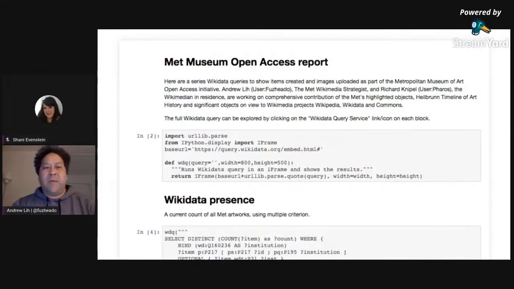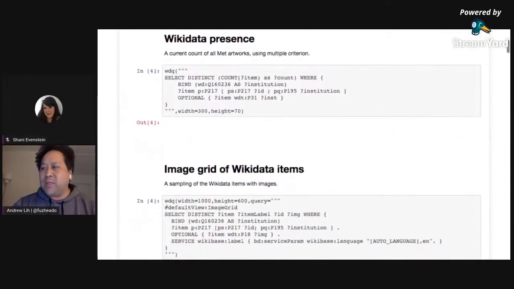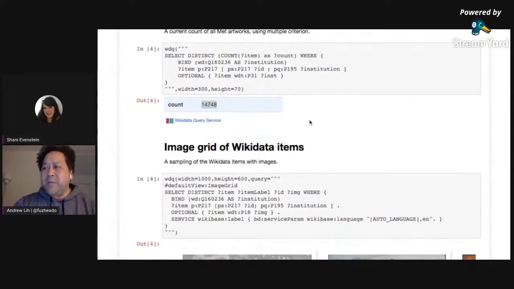So this is the Met Museum Open Access Report. This is typically an interactive programming environment using Python, but we're repurposing it to show you live views of what is in Wikidata. So you can see this is a live count. There are 14,000 some objects from the Met in Wikidata.